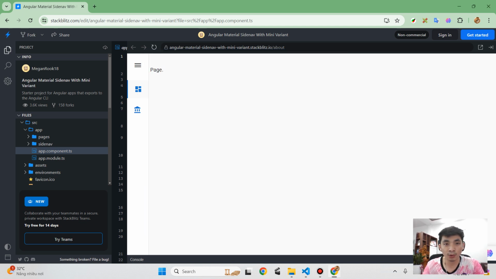So today I would like to share with you guys how to use Angular's Material Sidenav with MIDI variant. For example, I will run the short course on this website, and here is the GUI. We have location and about, this page, location page and about page. Let's see.